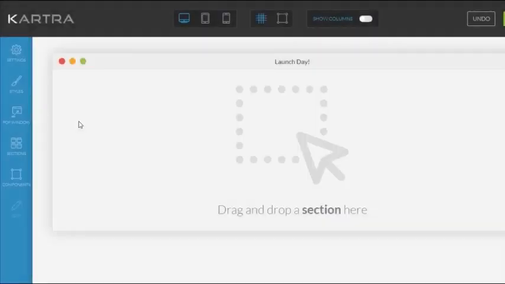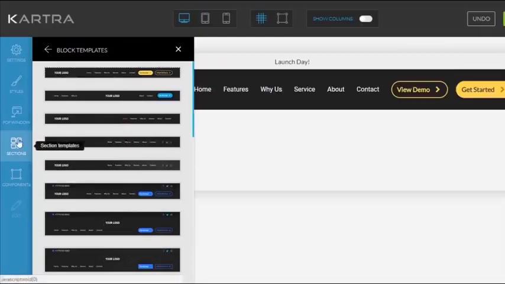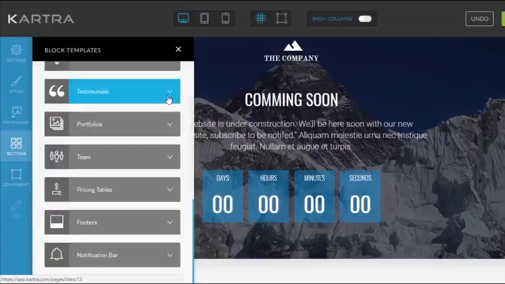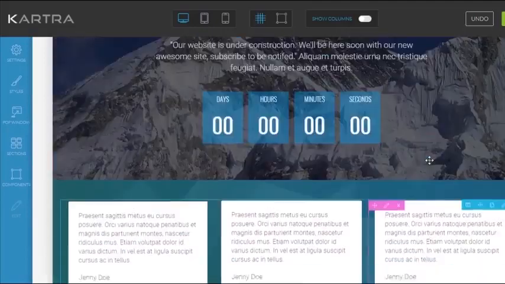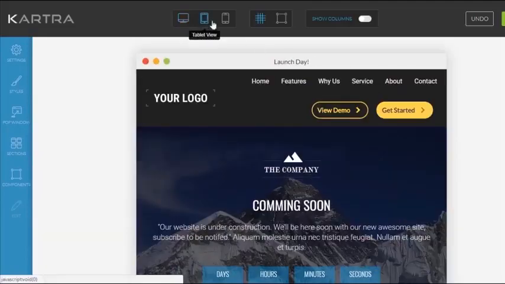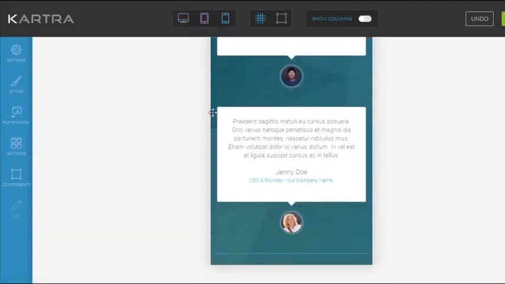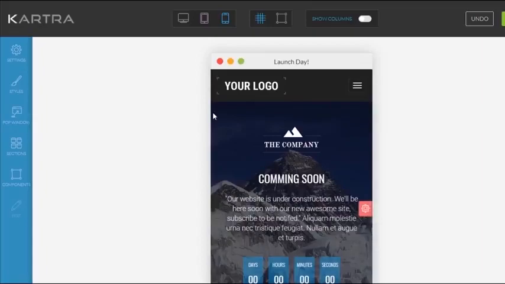Here inside the builder, your first step is to bring in a section. I'll start with a top menu, a countdown box, and a testimonials section. With the pieces in place, I can preview how this will appear in different systems such as a mobile phone. Next, you can choose your editing mode, columns, or components.